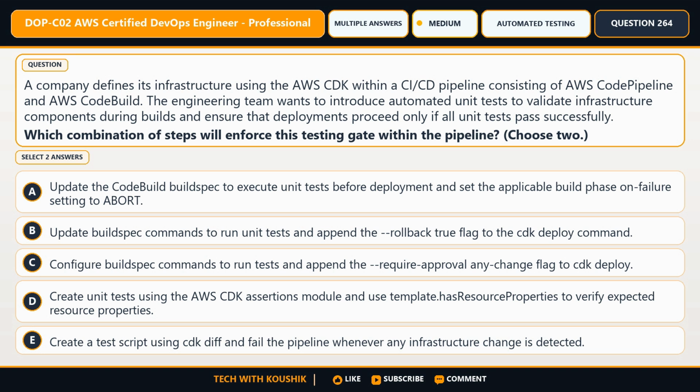Here are the options. Choice A. Update the CodeBuild buildspec to execute unit tests before deployment and set the applicable build phase on-failure setting to abort. Choice B. Update buildspec commands to run unit tests and append the rollback true flag to the CDK deploy command. Choice C. Configure buildspec commands to run tests and append the require-approval any-change flag to CDK deploy.